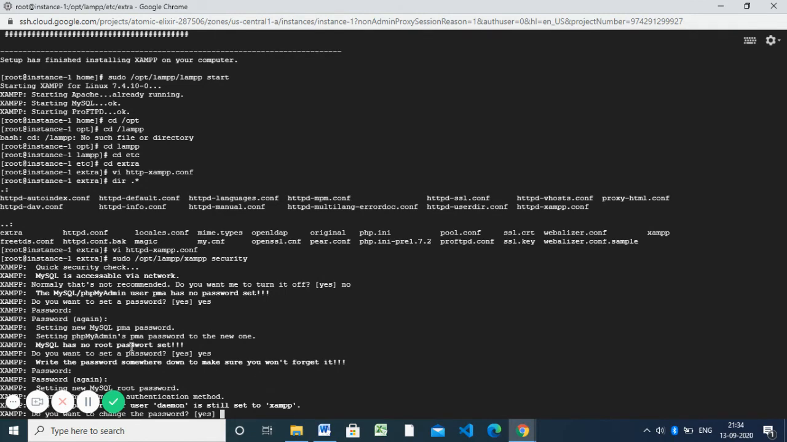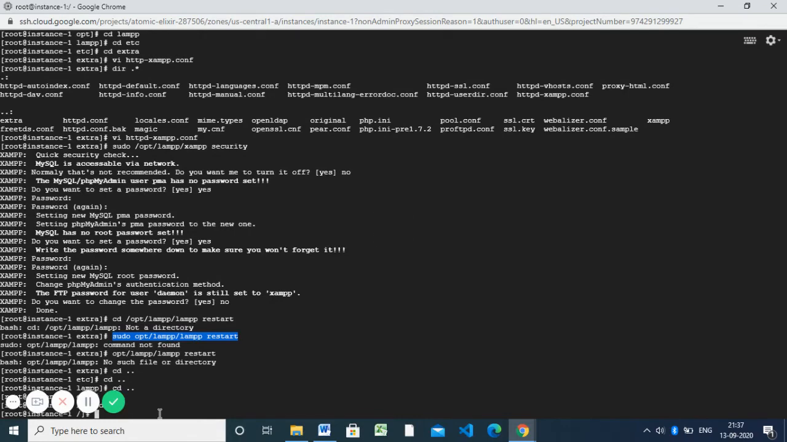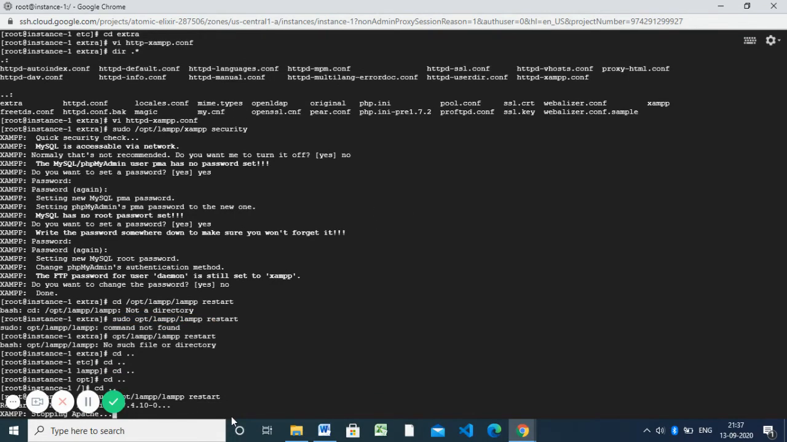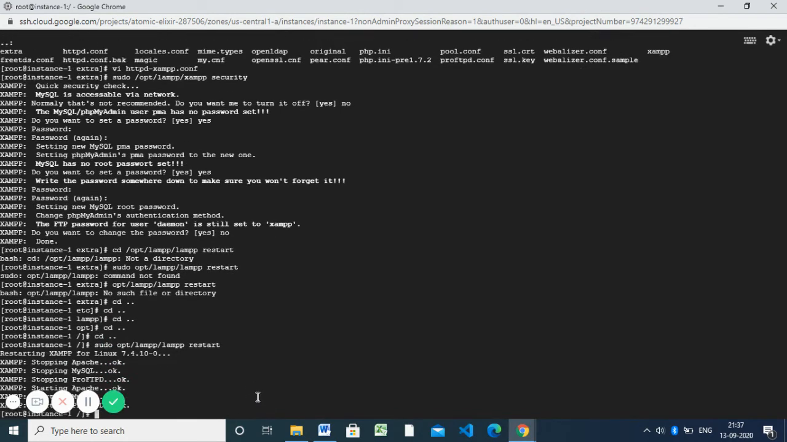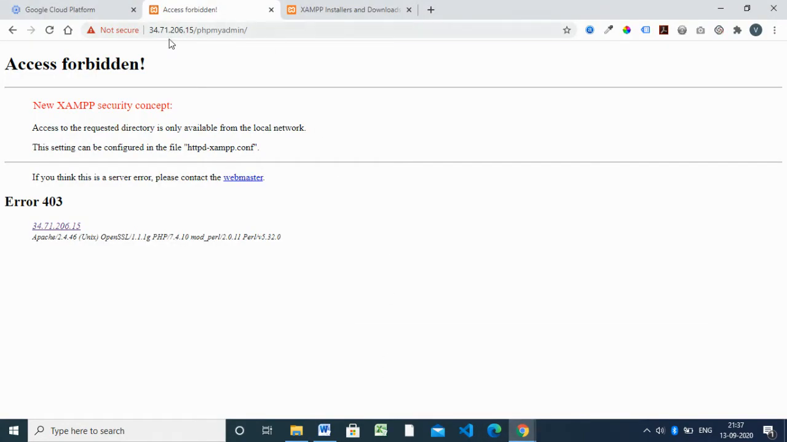So what has no password, we set a password for root. So what is the root password? Using sudo opt lamp, we restarted. Now we'll go again and check it out.